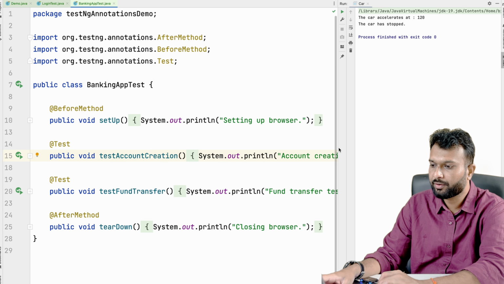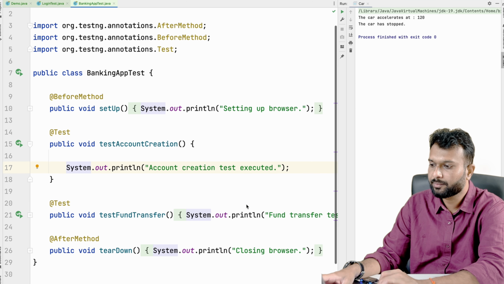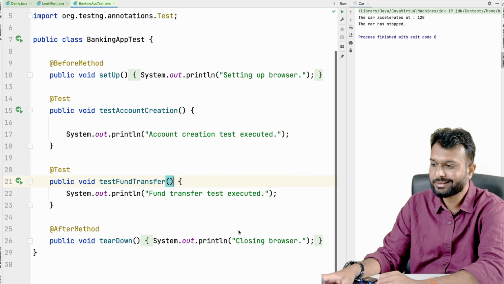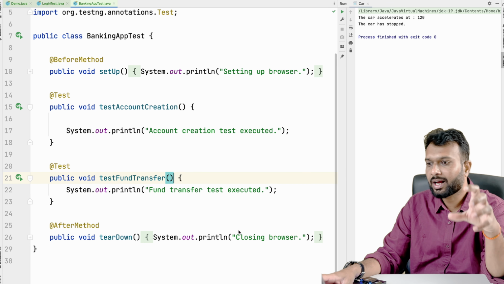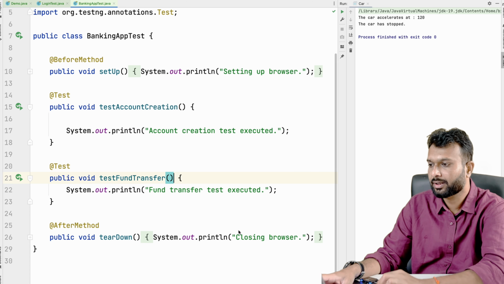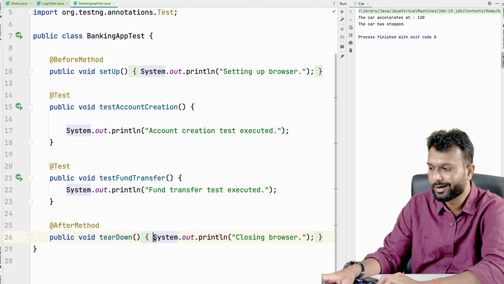We have two activities. First is account creation and another is a fund transfer test execution. So we basically have two tests. First we are creating an account and then we are doing a fund transfer, but these two are independent tests. And first we are setting up a browser and we want to close the browser after each test.